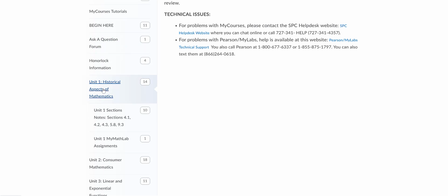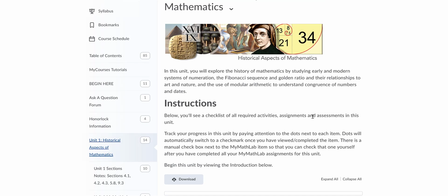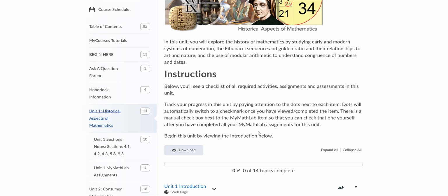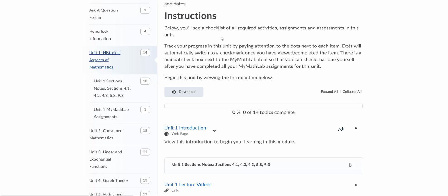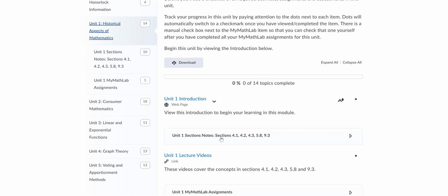Let's take a look at the first one. This is where we're going to start in the course. We're going to look at historical aspects of mathematics. And first, you'll see a little introduction. You'll see an introduction here and instructions. Again, it's organized in submodules. Here are section notes here.